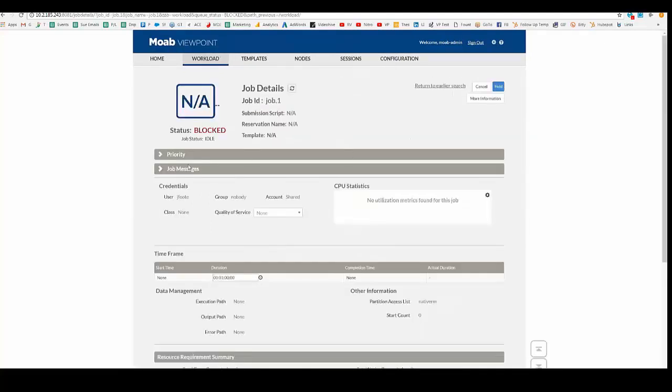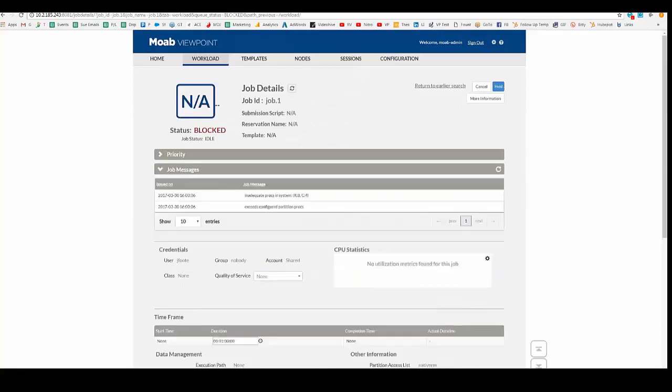We can go and view the job details and job messages. For example, this one says inadequate procs in system. So basically someone submitted a job that required more resources than our system had. Now we can communicate this to the user, or we could make edits to our application template that restrict the amount of resources that the user can request so that this doesn't happen again.